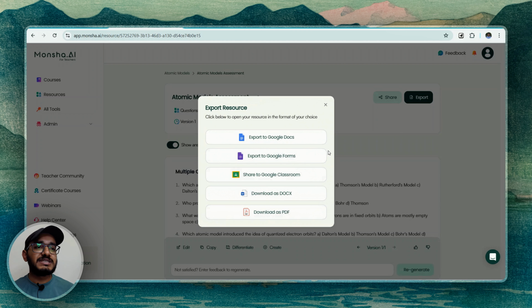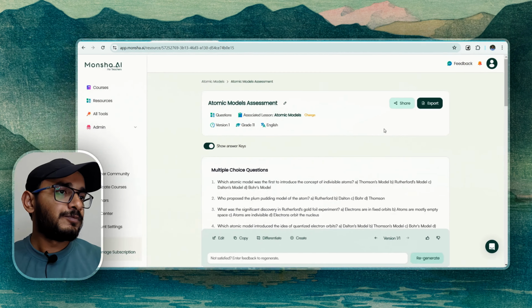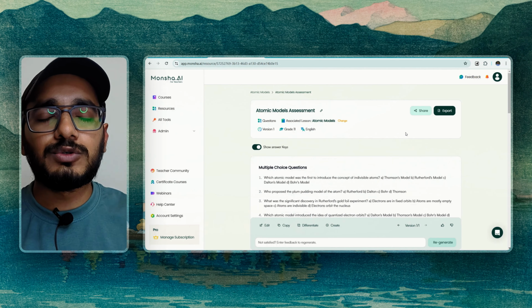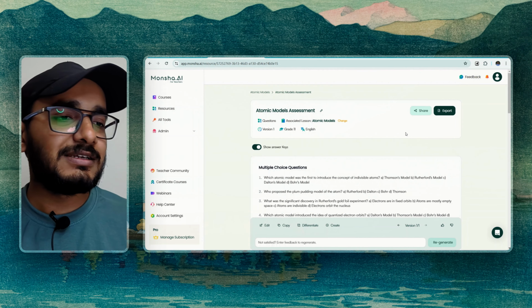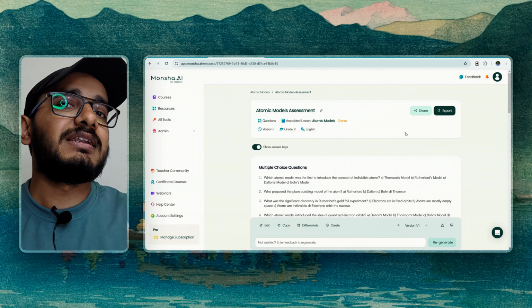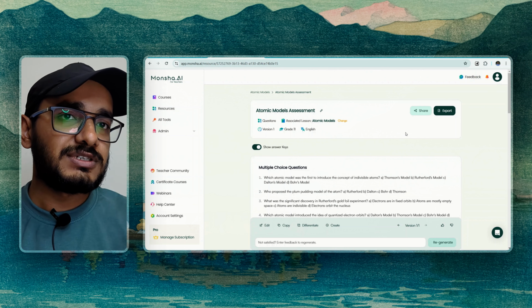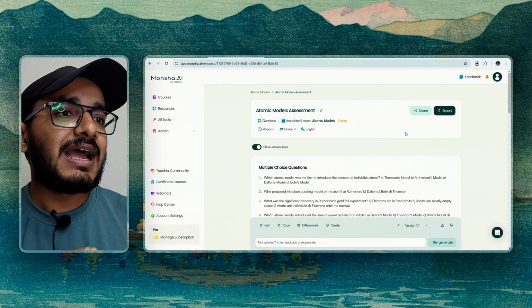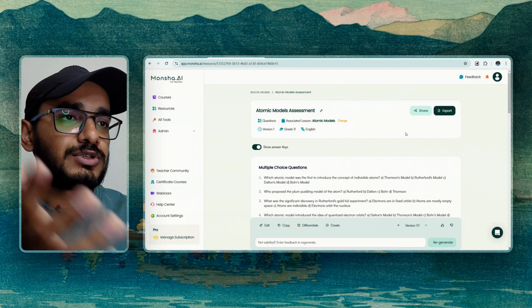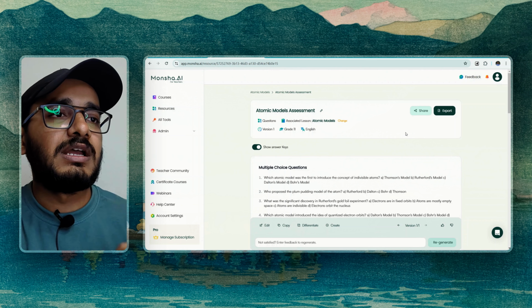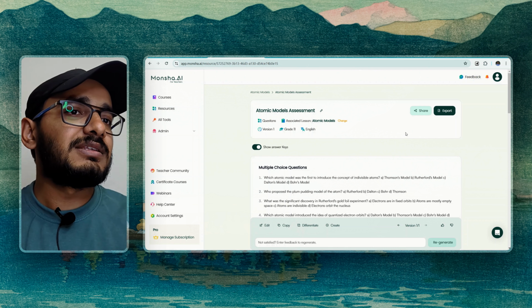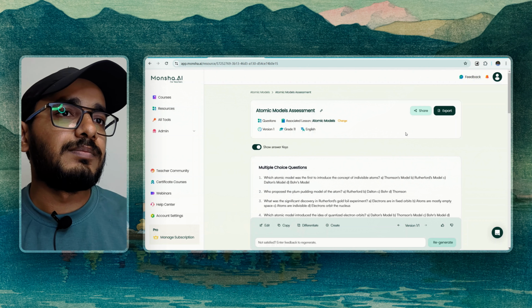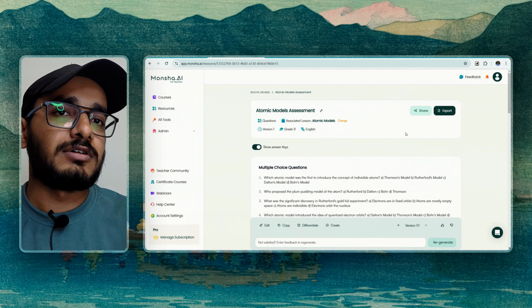For example, for presentations, you will see PPTX or Google Slides. For images, you will see PNG or JPG. So this is everything you can do in terms of creating, editing, exporting, expanding, or differentiating your resources within Monsha. Again, I haven't utilized all the options here. I have just shown you. The more you utilize the configuration or setups, the better your resources or output will be.